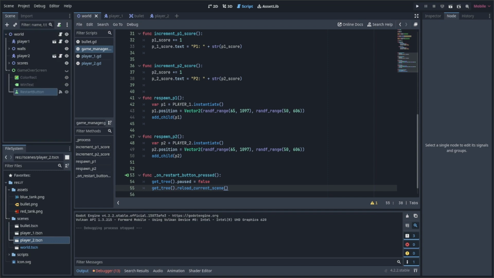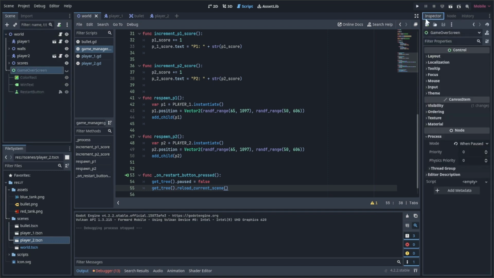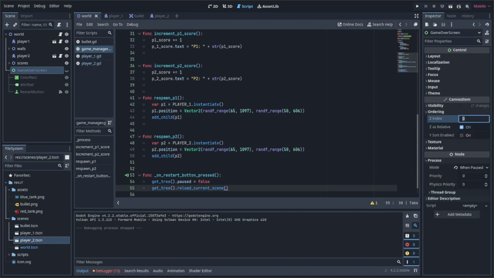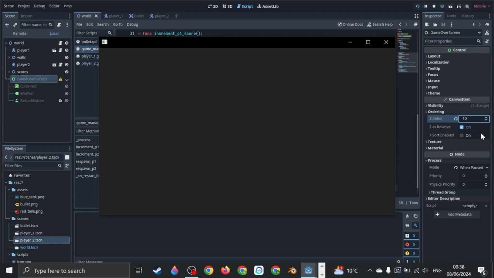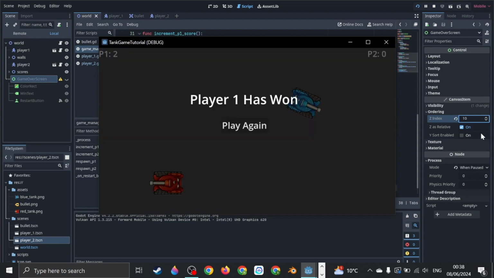So F8. I'm going to go to the game over scene. I'm going to go to inspector. I'm going to go to ordering, and the Z index, I'm going to set this to something like 10. Hit save. Now if I hit F5, and if I go and kill this second player, you can see that we're both below because this game over screen has a higher Z index. Okay, and that's all for our game.